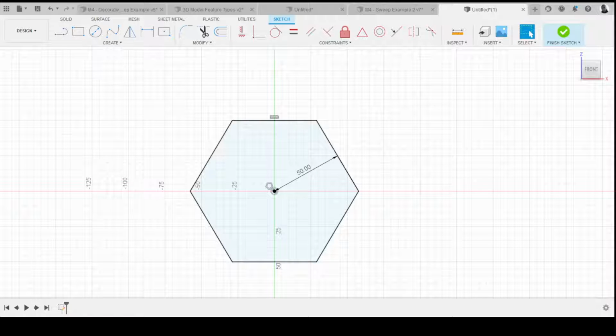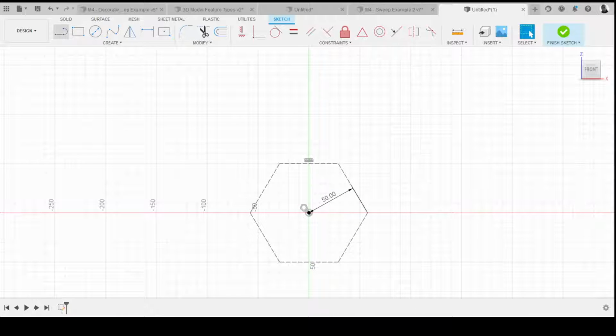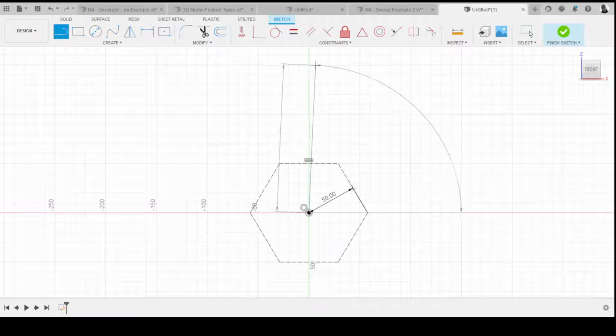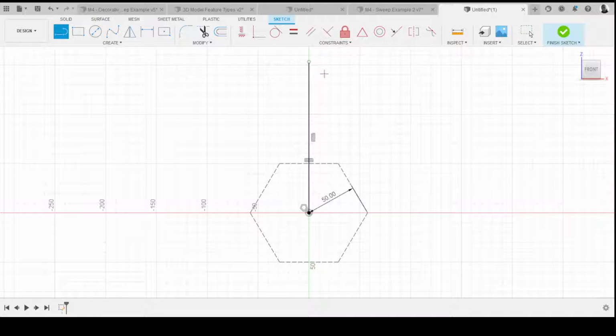I'm just using this hexagon as a guide, so I'm going to turn it into a construction line. If you remember construction lines, select what you want, and over at line type in your sketch palette, just click on construction to toggle between construction and solid line. And I'm going to do one more construction line somewhere up here. This is going to help me center that arc that I'm going to draw to create that curved shape.